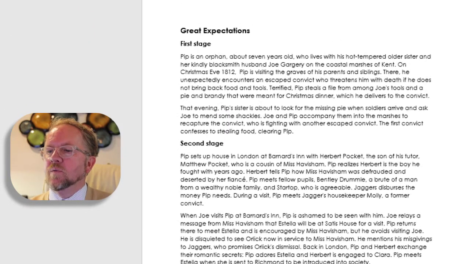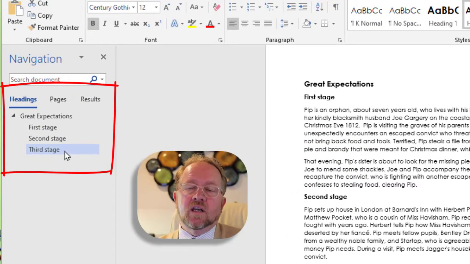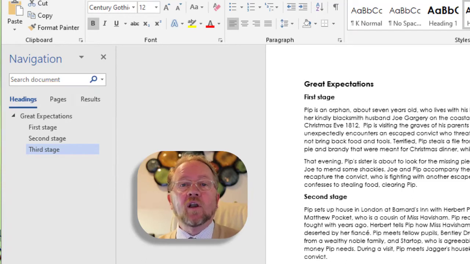And I also want this to be Heading 2. And you can see on this side, the headings are listed here. So now we can see how it's going to break out when we turn this into a PDF. Now it could be a very long document, and you can see where this is even more important.